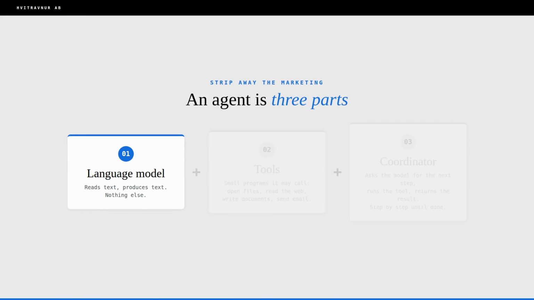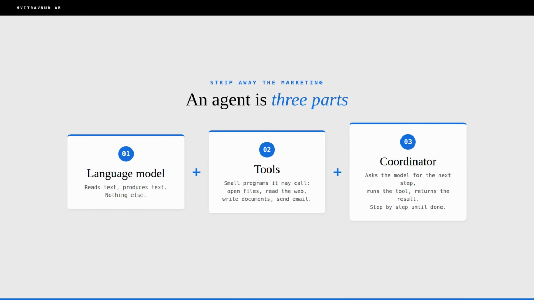Stripped of marketing, an AI agent is 3 parts. Part 1. A large language model, the same kind of generative AI that powers ChatGPT, Claude, and Gemini. A large language model is a program that reads text and produces text. That is the entire repertoire. On its own, it cannot click, open, send, or delete anything.